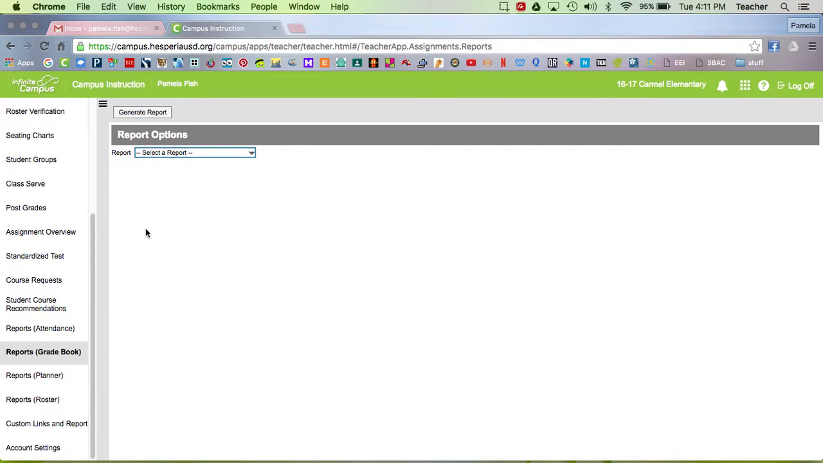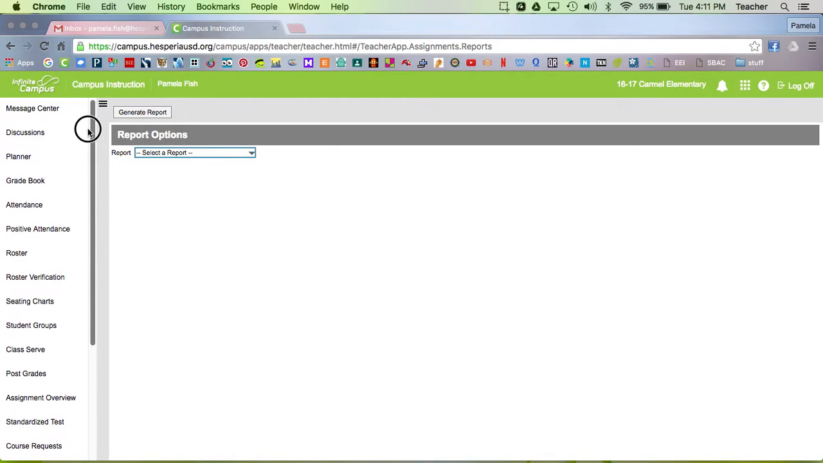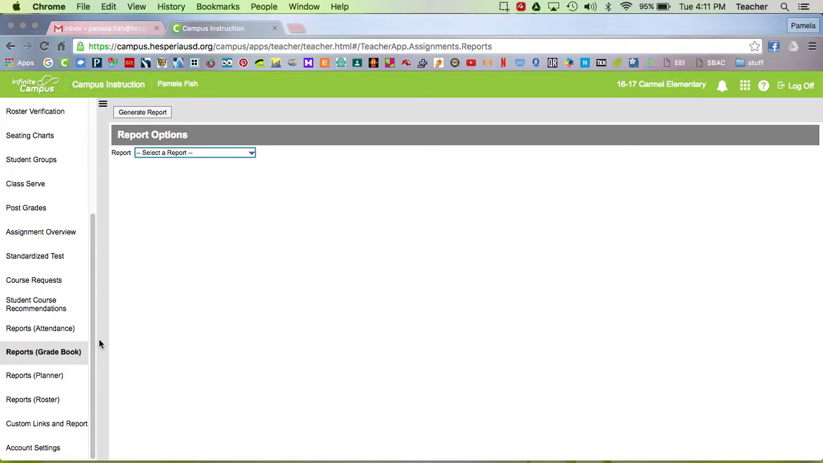Okay, this tutorial is just showing you the different kinds of reports that you have available on Infinite Campus. A lot of these aren't going to really show any information because we haven't started school yet, but I'll show you at least where they are. So when you log into Infinite Campus and you're on campus instruction, you go down to the left bar and go down to where it says reports. And they're pretty self-explanatory. You just kind of have to know what you're looking for.